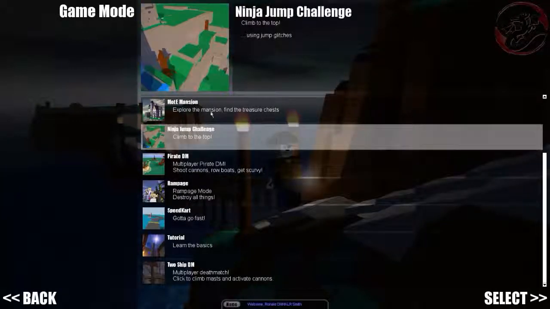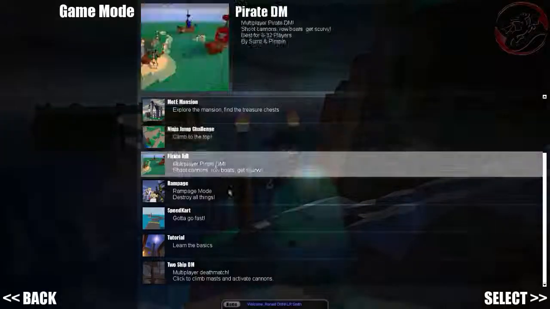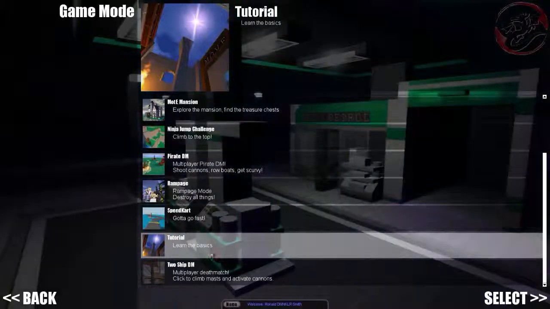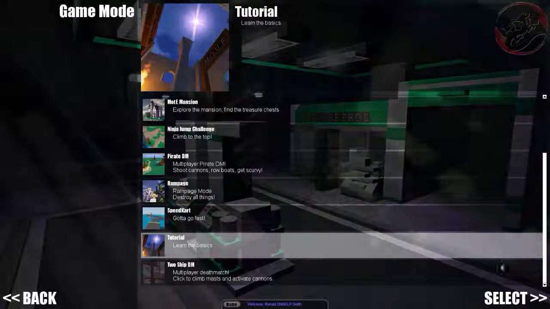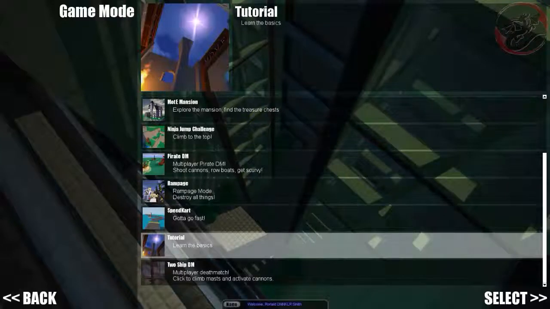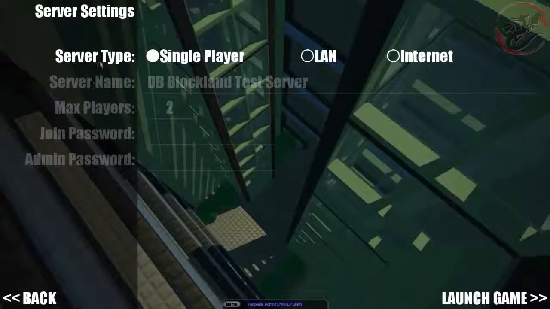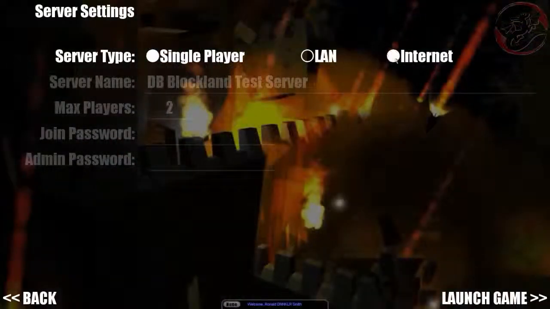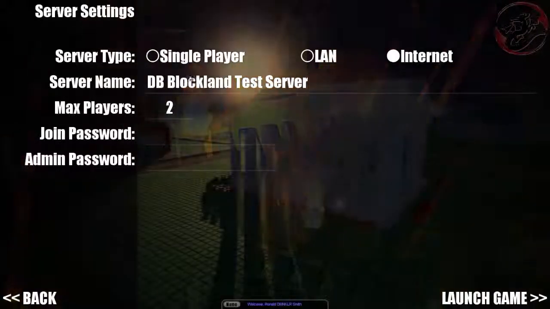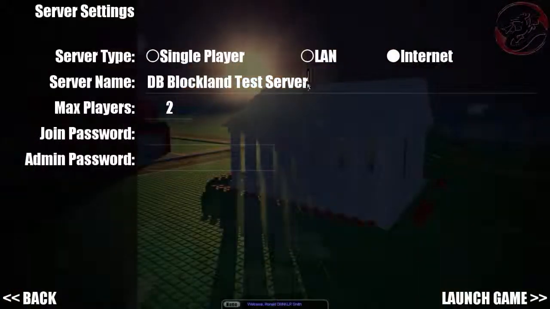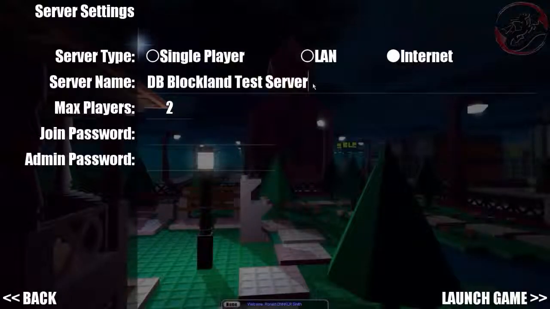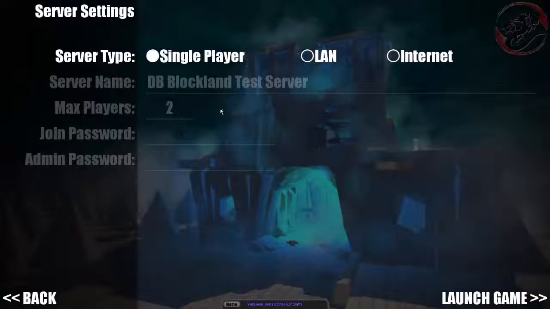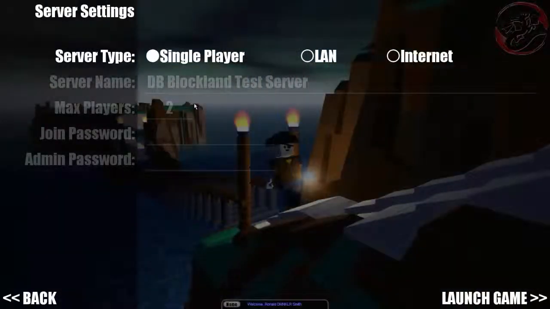You have a bunch of different game modes that you can play, but right off the bat, the first thing that you want to do is play through the tutorial, learn the basics. And I clicked on that and I hit select. And when you get to the server settings, it's going to be an internet server by default. Now, I made the mistake the first go through with this game and forgot to put it on single player. So somebody came in and totally messed everything up. So I'm having to redo everything.